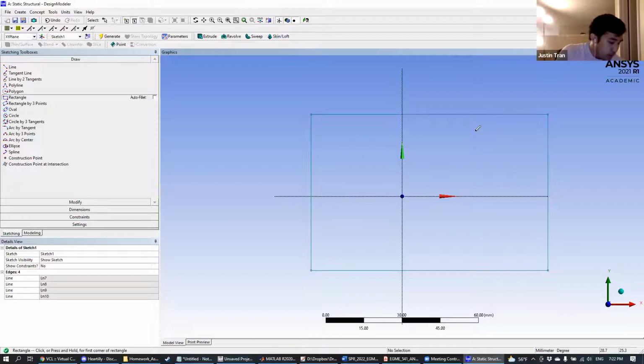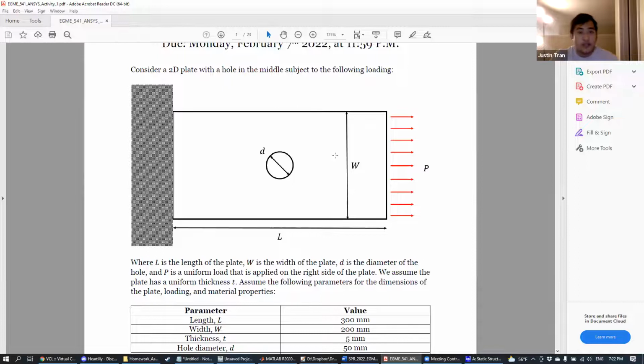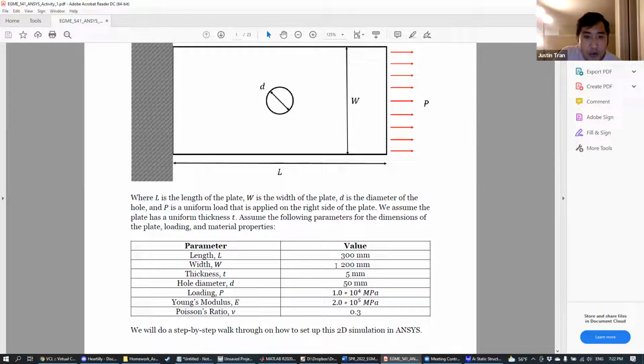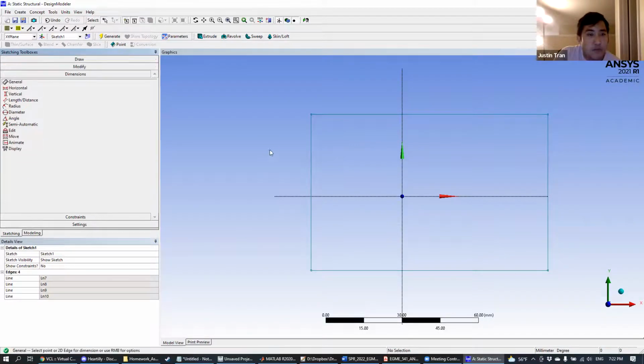All right. Now that we've drawn our rectangle, we can go ahead and add dimensions. If we look back at the project specifications here, we can see that the length of the rectangle is 300 millimeters, and the width or the height of the rectangle is 200 millimeters. So let's go ahead and specify that within Ansys. To add dimensions to a sketch like this, we're going to click on dimensions. Okay. And this is going to allow us to specify the dimensions of our rectangle, right?